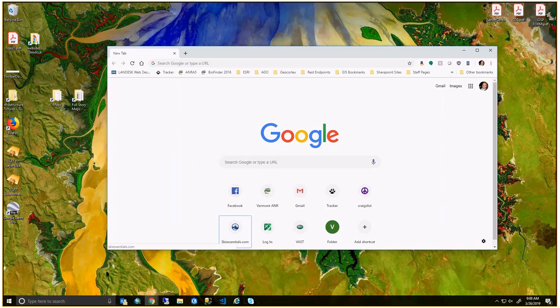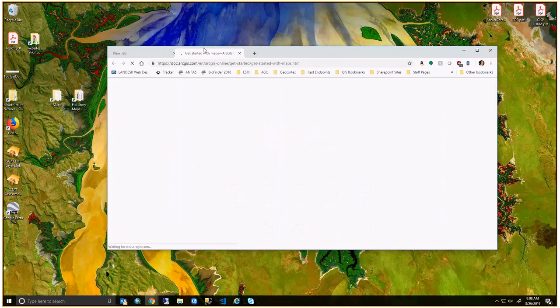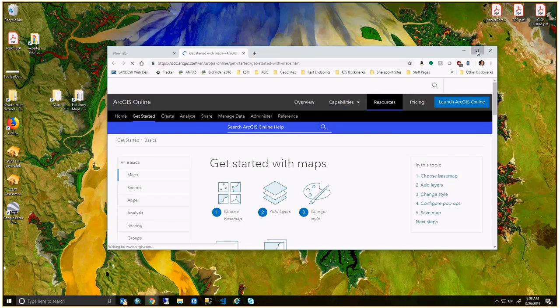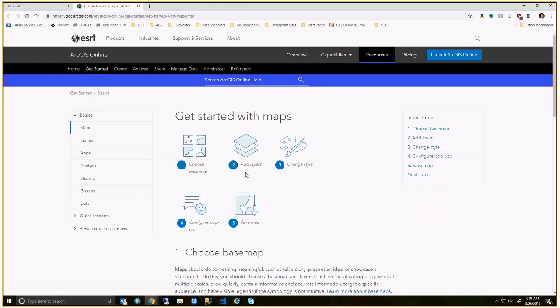And so, getting started with maps, what I'm going to do now is show you a link, and I'll provide all these links to everyone in the team. All of the links, which I'll go over now, I will provide to you in an email.